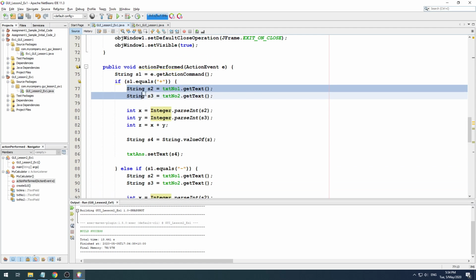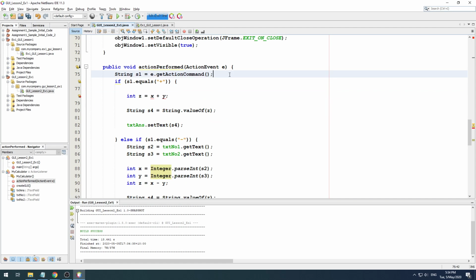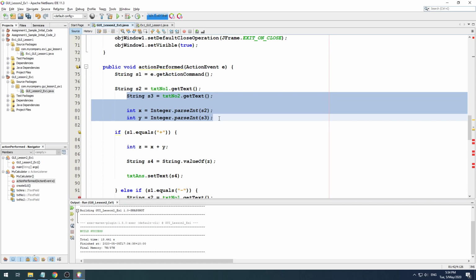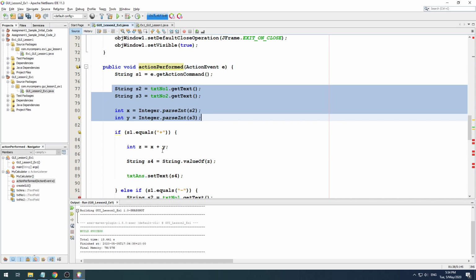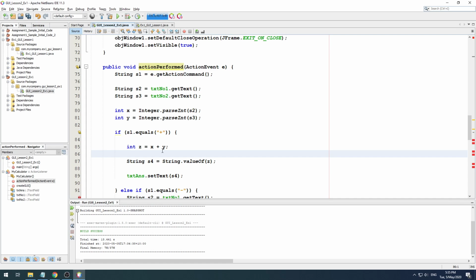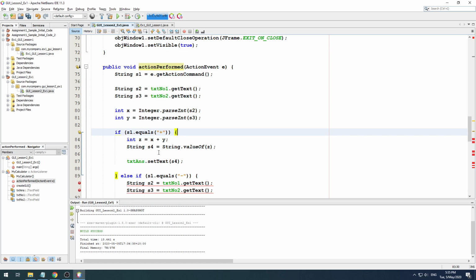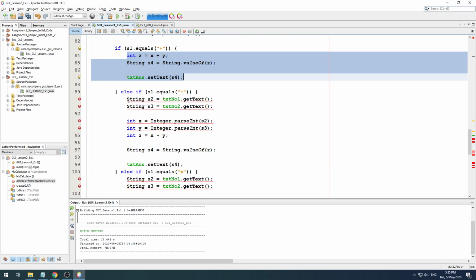What I can do is take this conversion part, remove it from here and put it at the top before the if command, so it becomes common. So every time the button is clicked, it first gets the data and converts. Then inside this I just have to add and display.